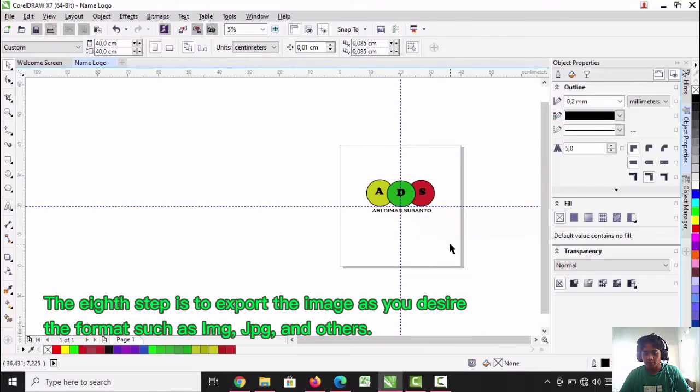The next step is to export the image as you desire, in a format such as image, JPG, and others.